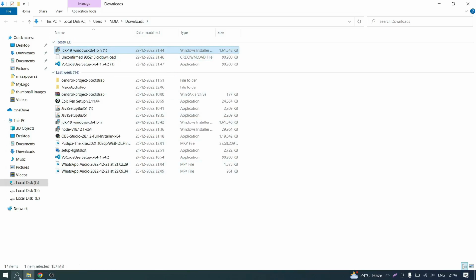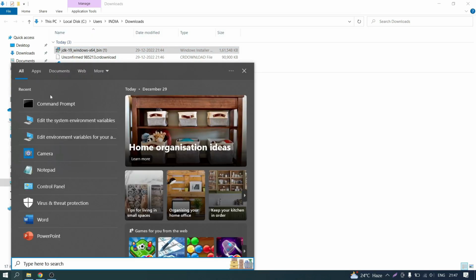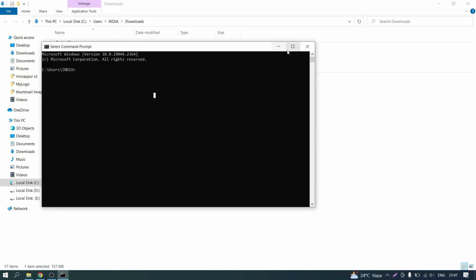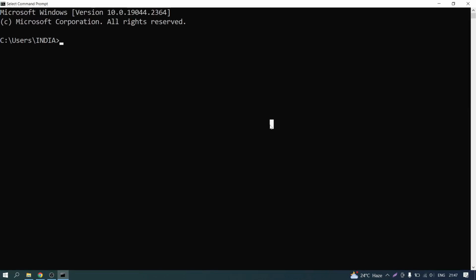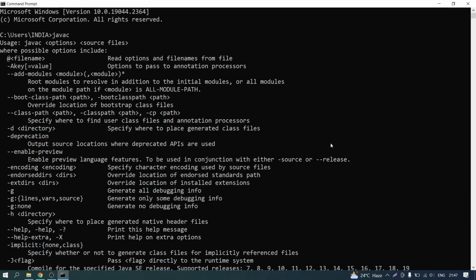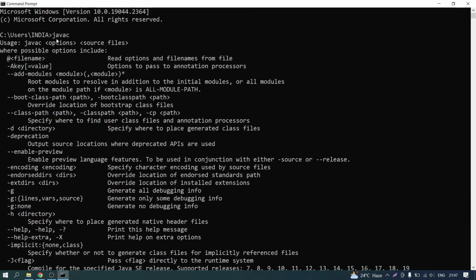To check whether it is installed or not, let's see how we can do that. Go to command prompt, and let's zoom in a little. Simply type javac. If you get this message, in that case Java is installed in your system. Don't get confused about this. javac stands for Java compiler, so this command will compile your code.